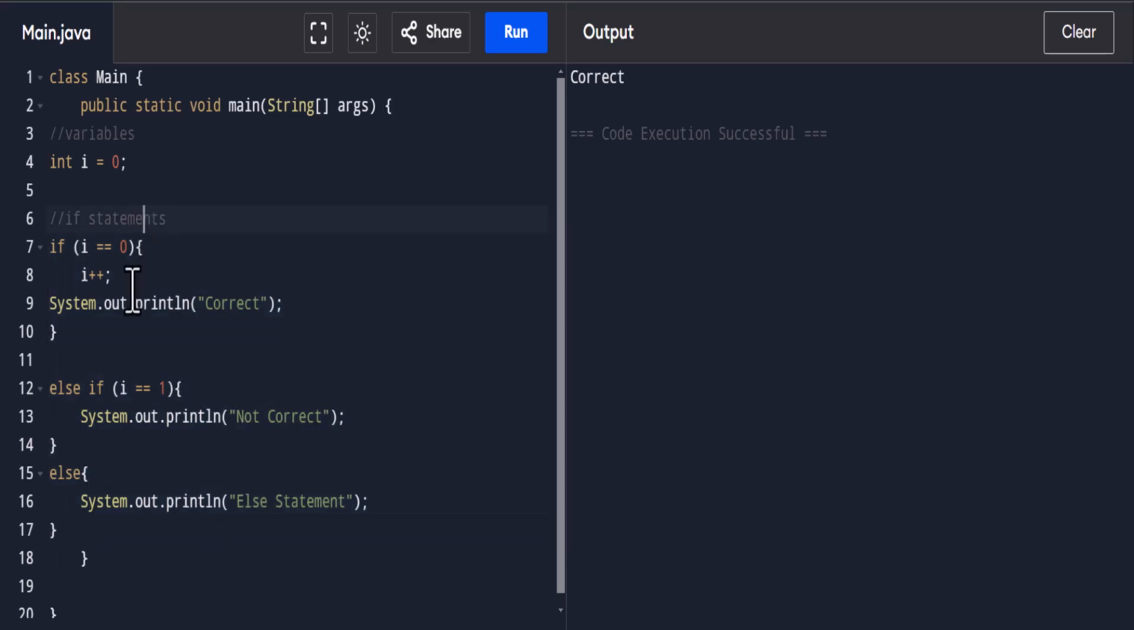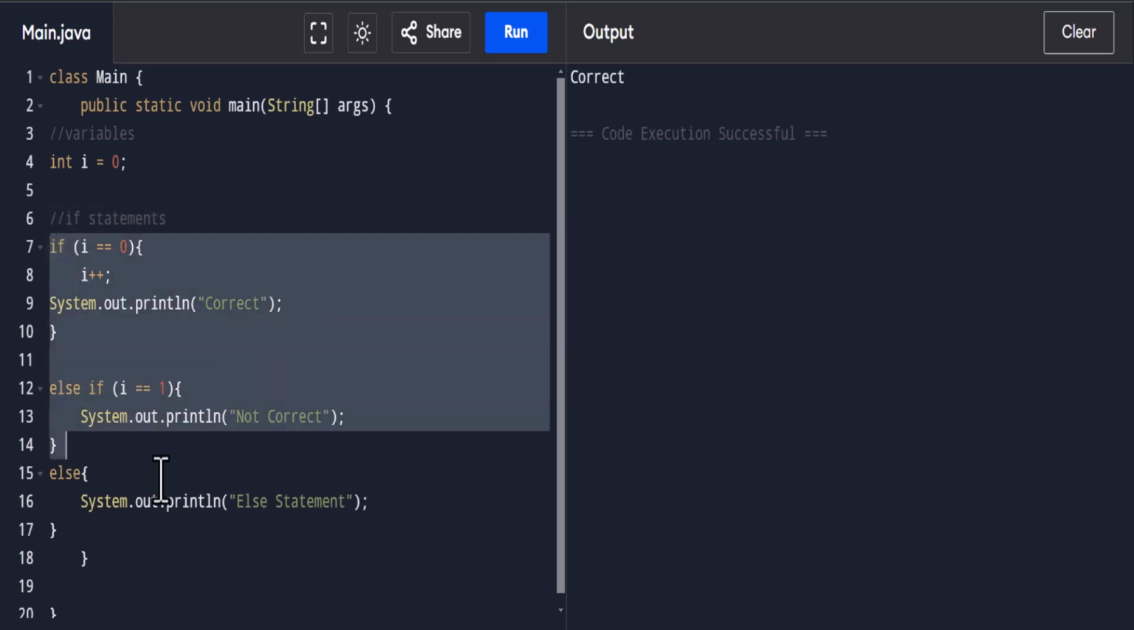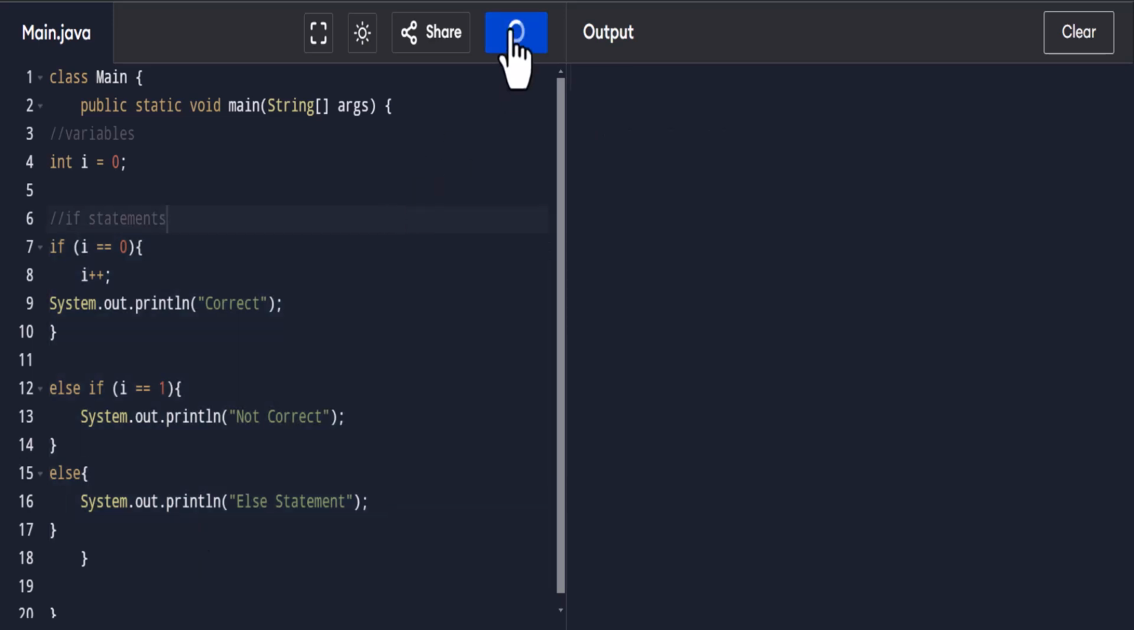But let's try it. Okay, so we got our I is 0, so it's going to enter here. Then it's going to go up by 1, and then it's going to say correct, but it will not jump to this one because it will choose one of these three options. Okay, so let's go ahead and run it, and we get correct. So it's really important when we code that we have an idea of what is going on with our code.